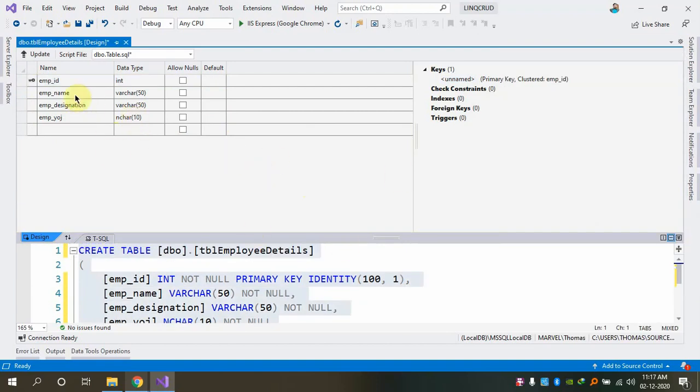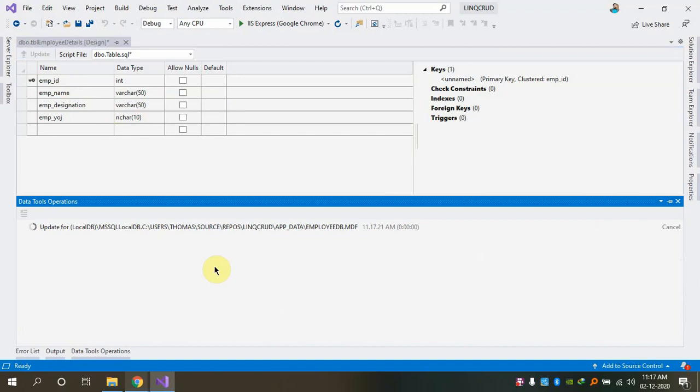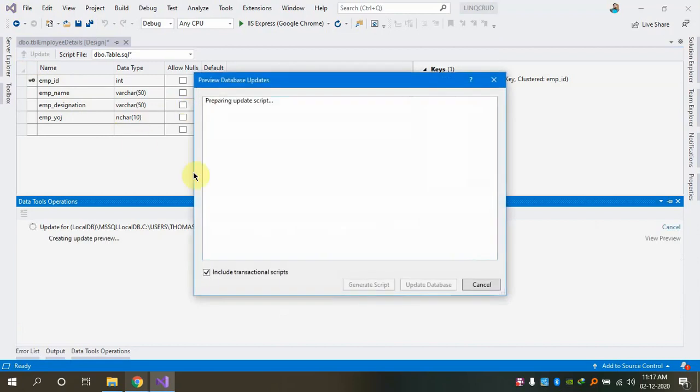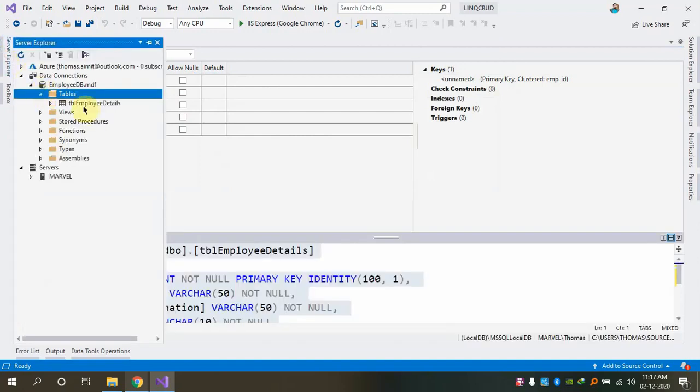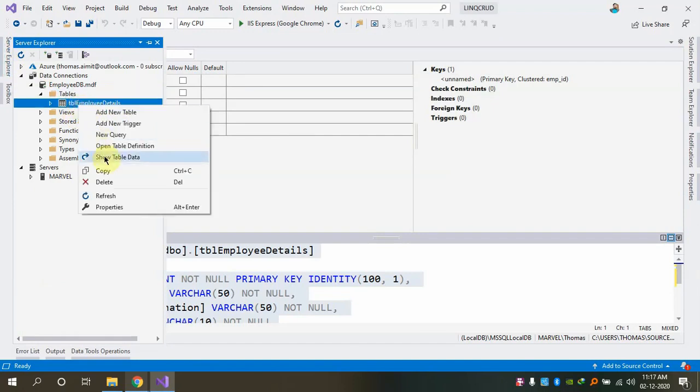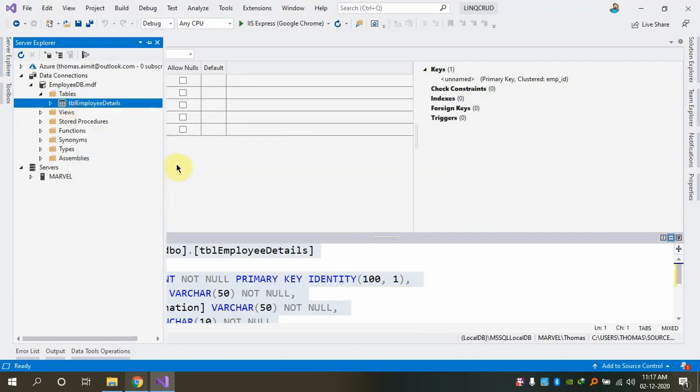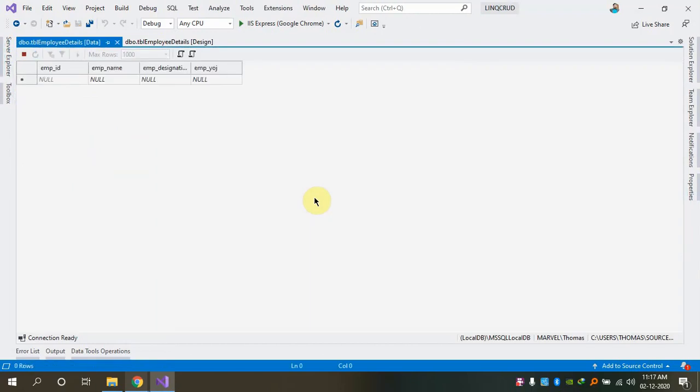Now, once you have done this, I'm going to click on update, which is here, so that the database structure I've created is updated to the database. Once the script is ready, I'm going to click on update database. Once it is ready, you should see whether it is available: TBL employee details. Here it is. So let me click on show table data. I should be able to see whatever data is currently there, which is nothing.